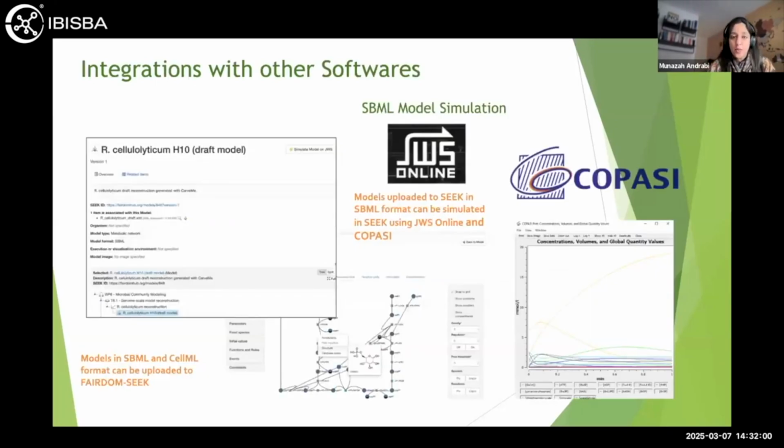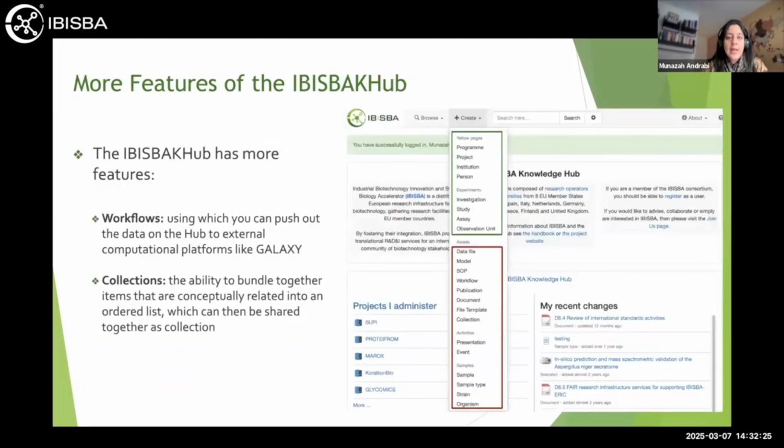Some of the other features which we also present is that we have integration with other software, like the SBML models that you might be aware of and might be regularly generating. These models can be simulated via the JWS Online and Copasi software that we have integrated with the IBISBA Knowledge Hub, so you can use them directly after uploading your model to the IBISBA Knowledge Hub.